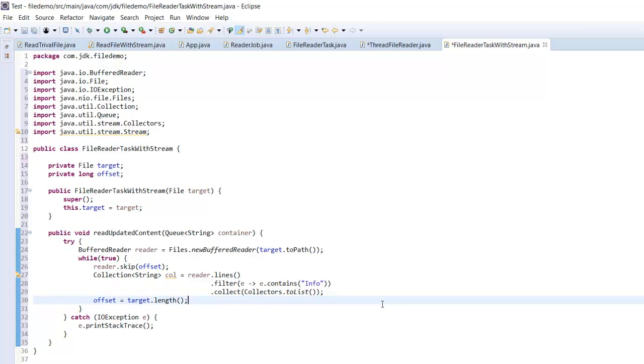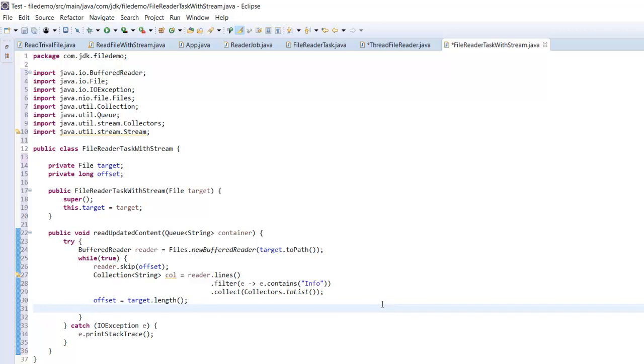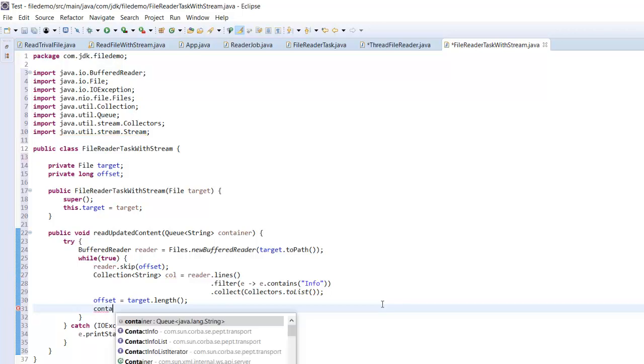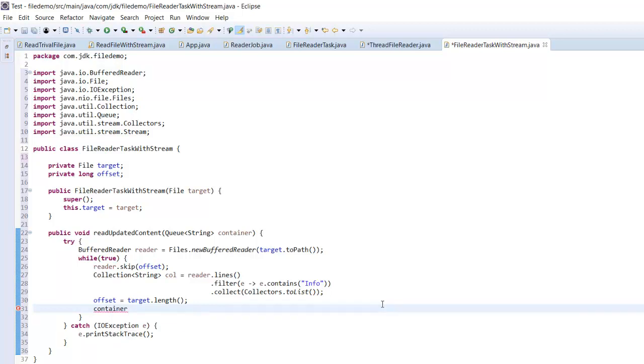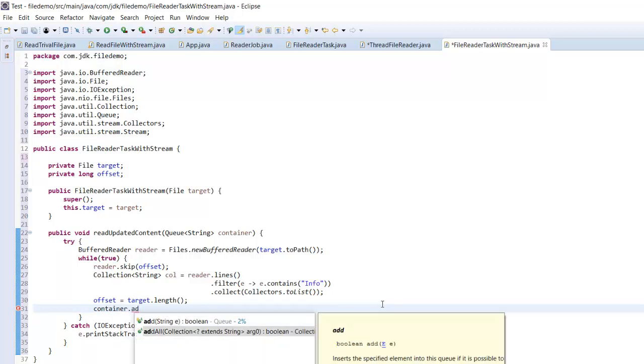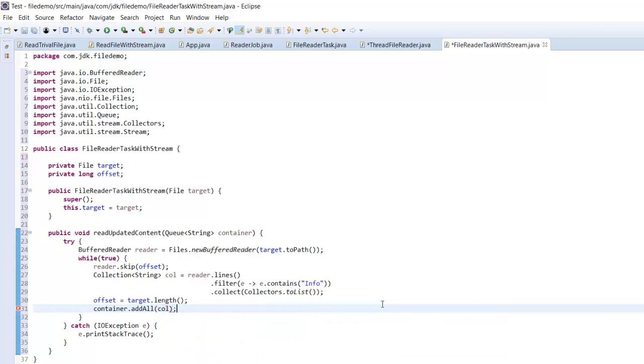So I have included that. Now my container.addAll, and the collection I have passed. Whatever I have read, I have filtered, I have got that thing, I need to pass it over here. Yeah, it should be like this only.